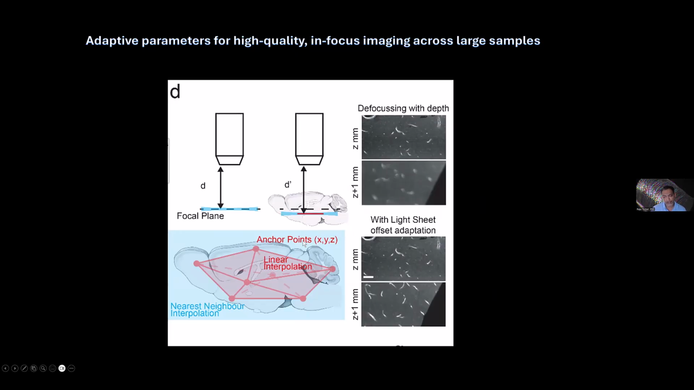In this work, we found that by choosing a few anchor points in three-dimensional space and finding the optimal alignment parameters there, and then using a simple linear interpolation, we can develop a lookup table that can be used to achieve high quality in-focus imaging throughout large samples. This approach also has a very nice additional advantage that it makes the system multi-immersion compatible. So now you can use it to image tissues from various different tissue clearing methods.